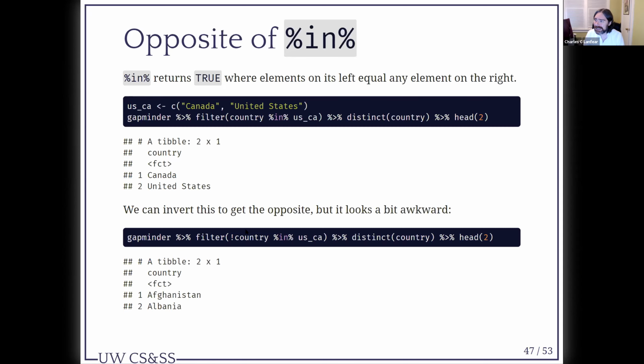We can do it slightly awkwardly like this. I could just take the statement I did before and put an exclamation point in front of it, and it will reverse it, right? And so this would give me all the countries not US or Canada, the first two of which are Afghanistan and Albania, right? But I find this awkward because I see %in over here and I find it easy to miss the exclamation point over here. I would rather have an operator that does itself the inversion of this operation.